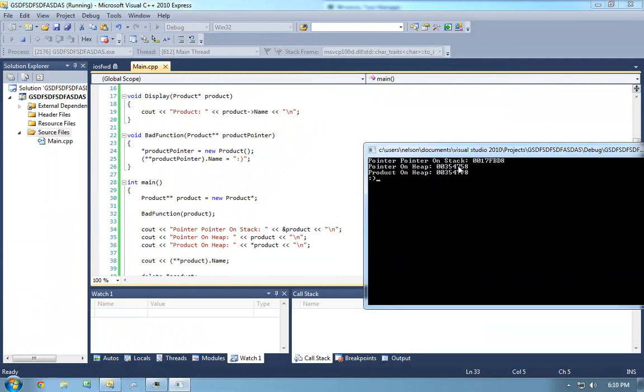So there's the pointer on the stack. That's the memory address for that. That's on the stack because we are using the address-of operator. Here's the pointer on the heap. This is the memory location that the new operator returned. And then that's the product on the heap. That's the pointer that was returned by this new operator.